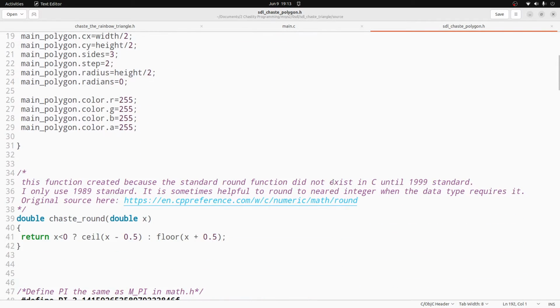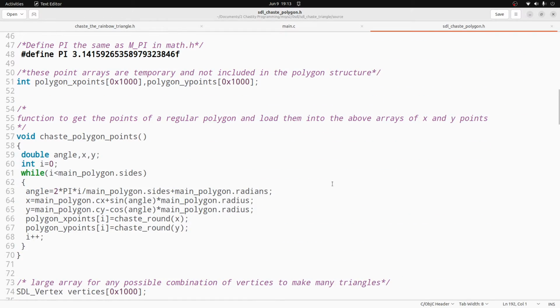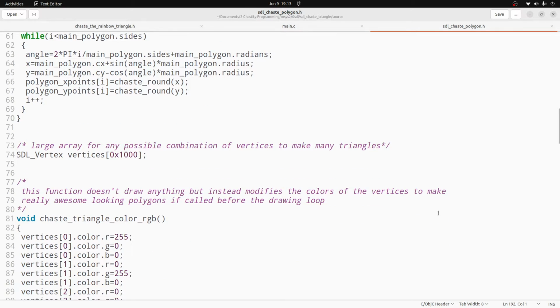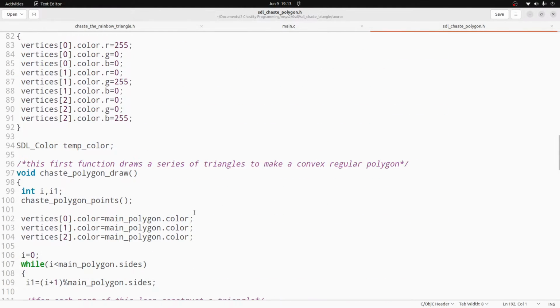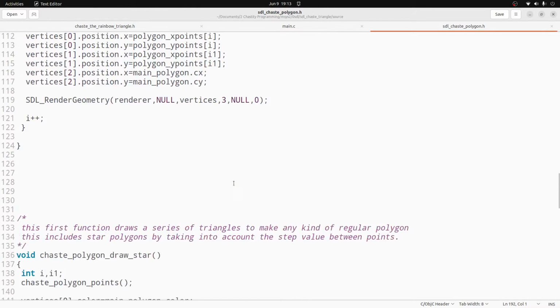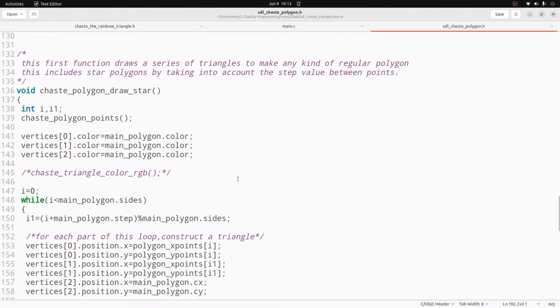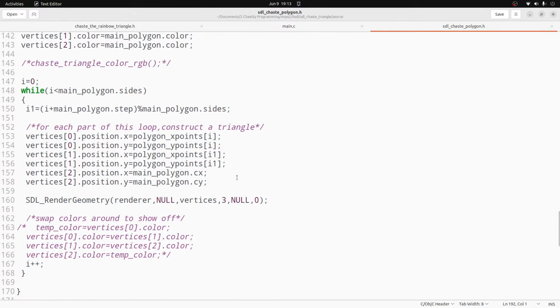This is some stuff I did a long time ago. It has a function that gets the points of a regular polygon using sine and cosine. This is one of my older examples.